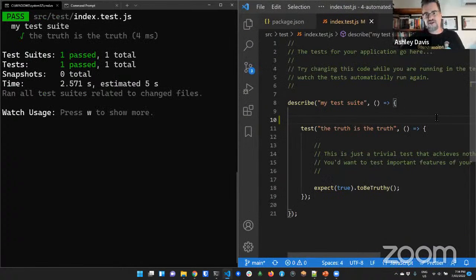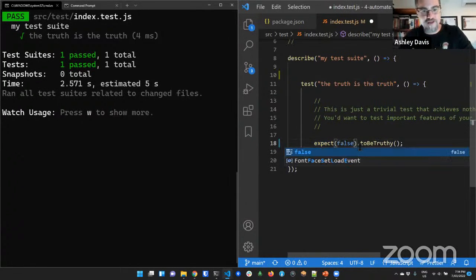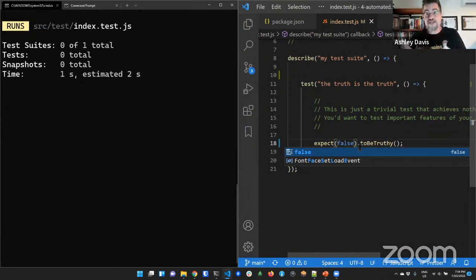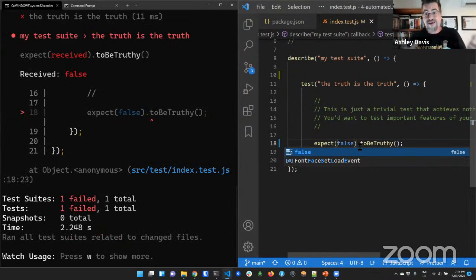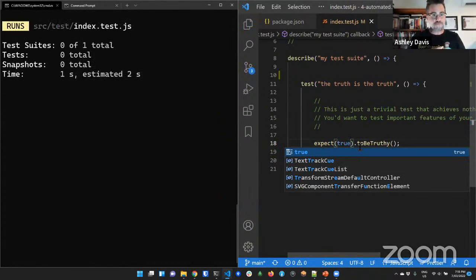So this is just a really trivial Jest test. Expect true to be truthy. Of course, it's going to pass. I could make this false and I could fail it. But you can see that as I'm changing the code on the left, my tests are automatically running and giving me really fast feedback. I'll change it back and we'll get that going green again.